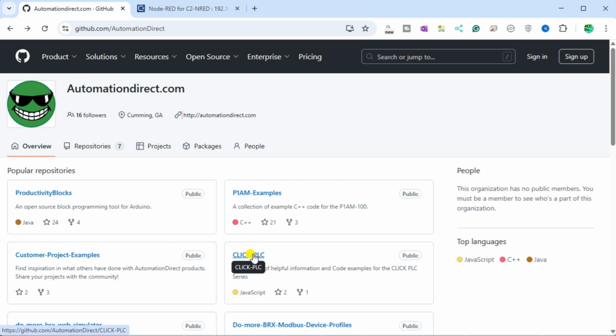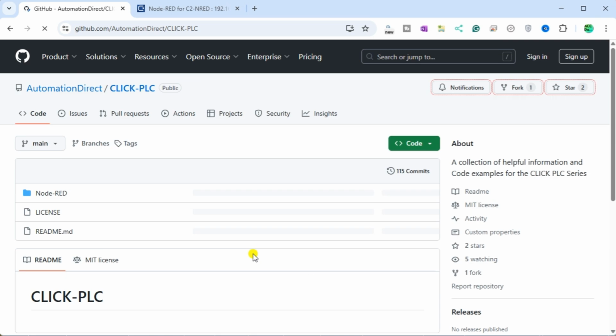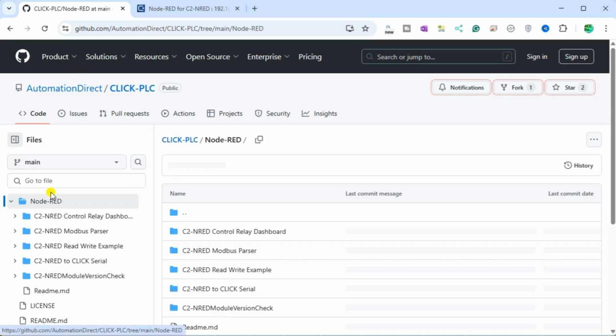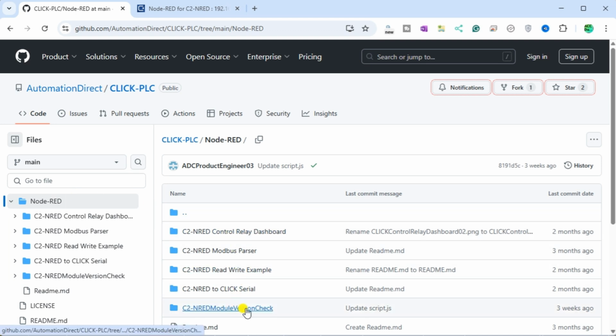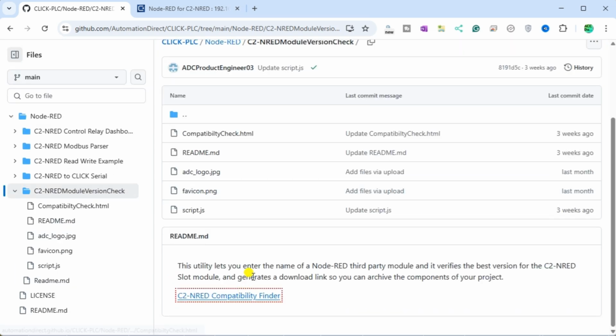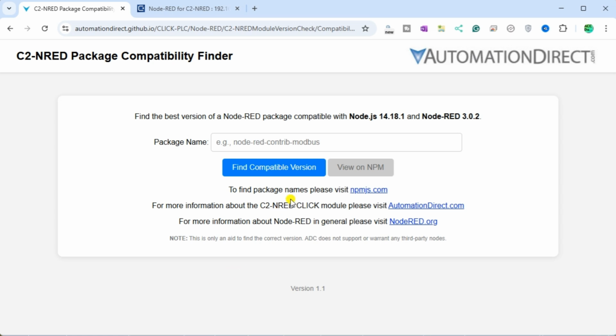Select the Click PLC repository. Select the Node-RED option and then select the C2-NRED module version check to call up this package. The C2-NRED Compatibility Finder link can be found in the README file. Select this link. A copy of this link can be found below. Please enter the name of the package that we copied during our search. Select the Find Compatible Version button.